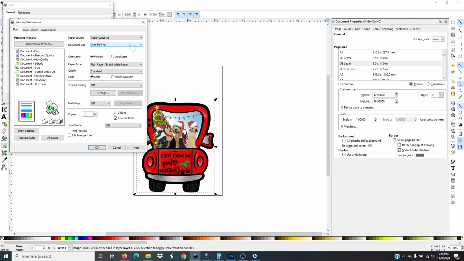So I'm going to click here. And then I'm going to find my 13 by 19. My 13 by 19 says Super B 13 by 19. So I'm going to click Super B 13 by 19. I'm going to click there. And it's changed and ready to go. And then I'm going to go down here to the paper type.